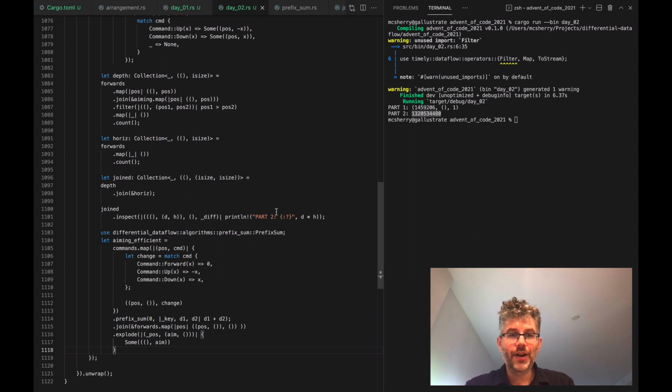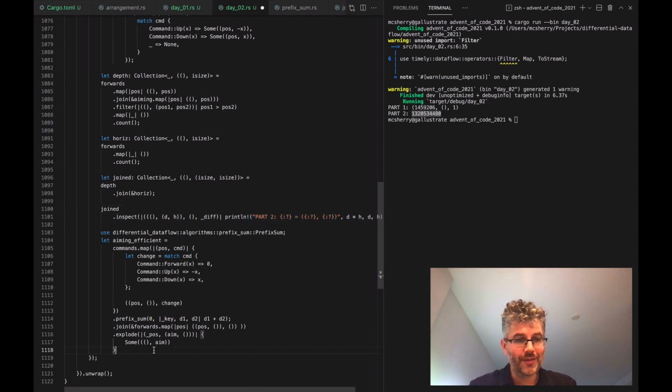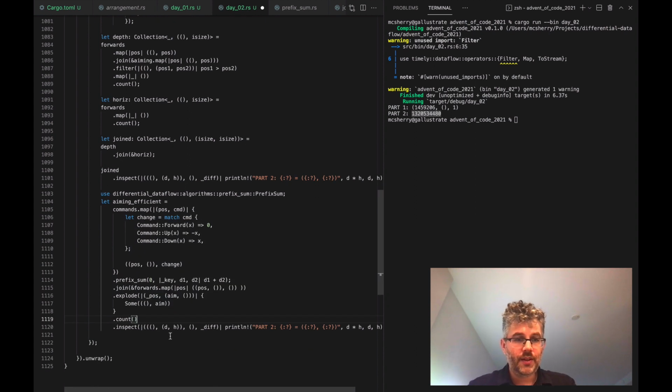So what I'm going to do here is print out the D and the H separately so that we can actually see what we have without trying to redo all this work. This is just meant to be the depth. So let's just print this out.